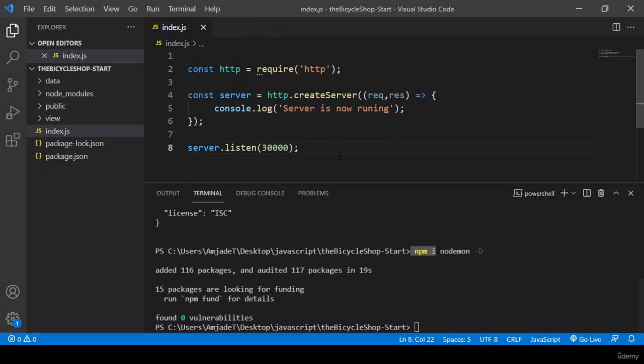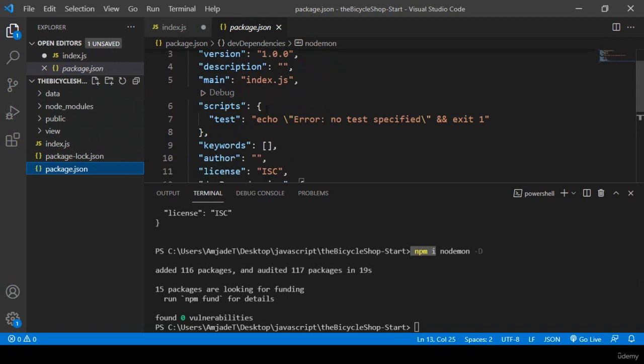Now I want to create a server. You can see I set the server port as 30,000. That will be 3,000. Okay, that is 3,000, which is totally fine. And now in our package.json, into this package.json, there is a script that I have already added.